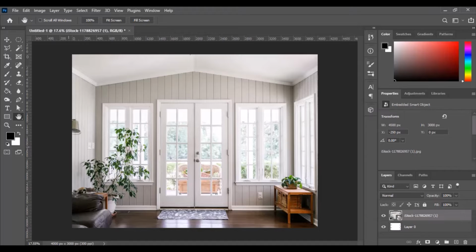Okay, everyone. So today we're going to learn how to use the crop tool, and we're going to do it in under 5 minutes. So we got a couple things to go over. So let's get into it as fast as we can.